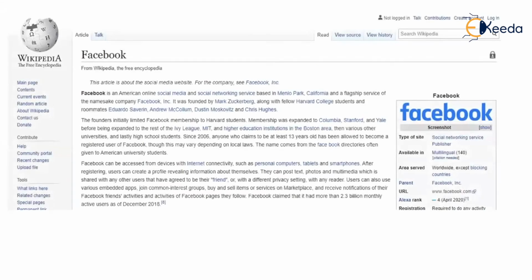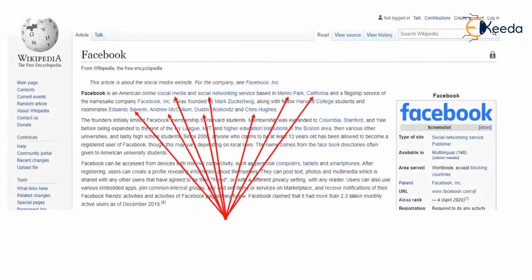Now, if you consider this Facebook Wikipedia web page, you can see a lot of text is present, and along with the black text you can also see blue text, such as these. And these blue texts are nothing but hyperlinks. Why are they called hyperlinks? Because every blue text, when you click on it, will open another web page. So social media, when you click, it will open another web page. Social networking service, if you click, it will open another web page. Menlo Park, California, if you click, then it will open another web page.